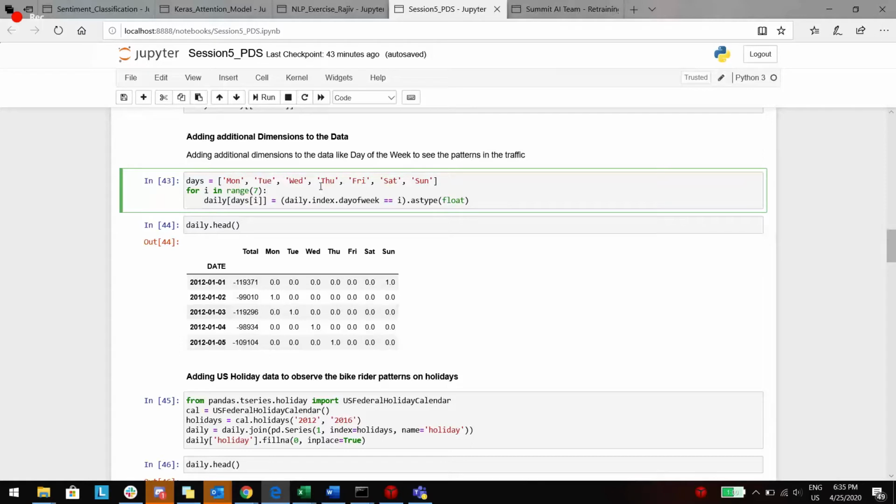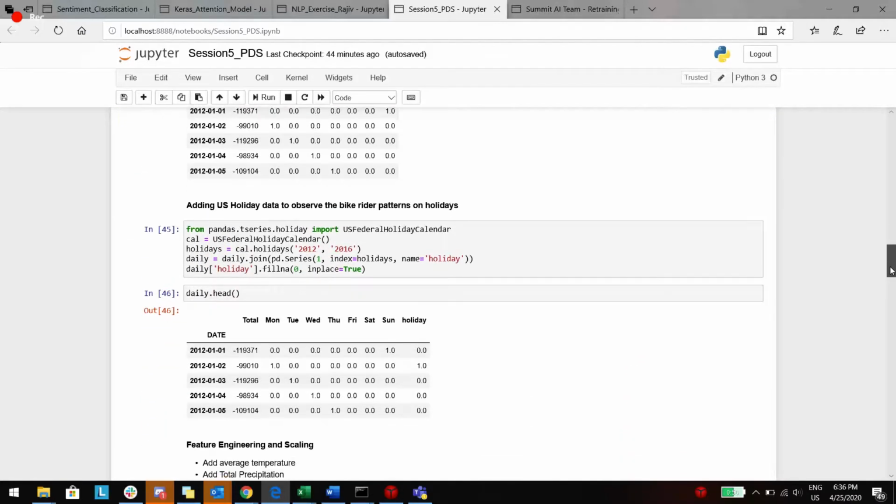After this particular step, we are just adding a categorical variable which says whether it is a Monday, where 1 means yes it is a Monday, and whether it is a Tuesday, and so on. So that will give us some information. And since this is US data which we are dealing with, Pandas has an inbuilt holiday calendar for the US federal holidays. So it helps us to get whether that particular day is a holiday or not.